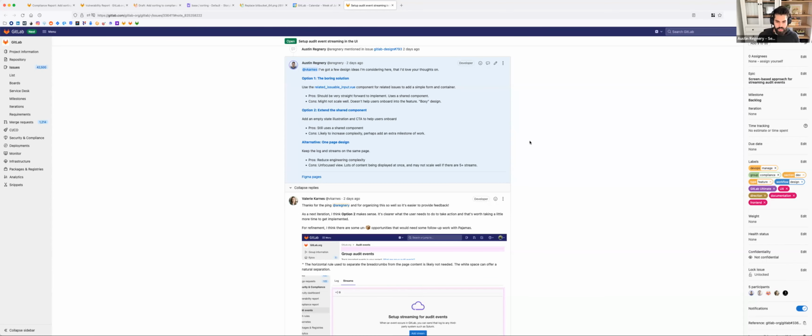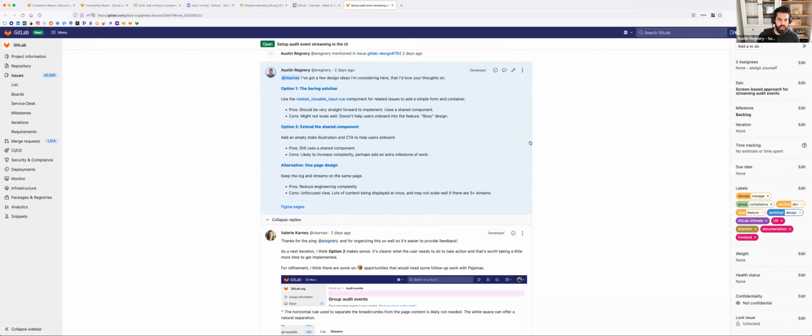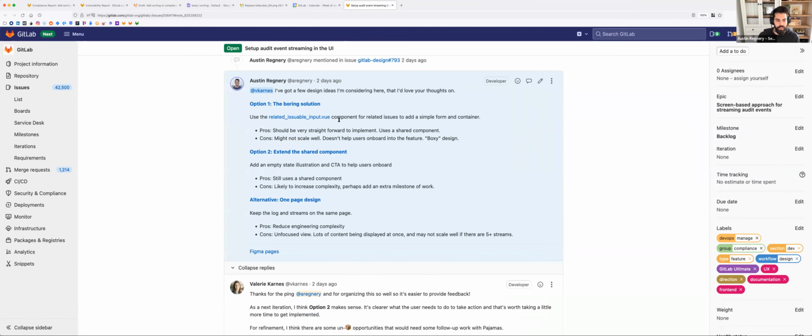Yeah, so we're about to talk about just reusing components in GitLab and considering the pros and cons of that. So I can share my screen and help illustrate that too. Let me make sure I share the right page. Yeah, so I came up with a couple ideas.